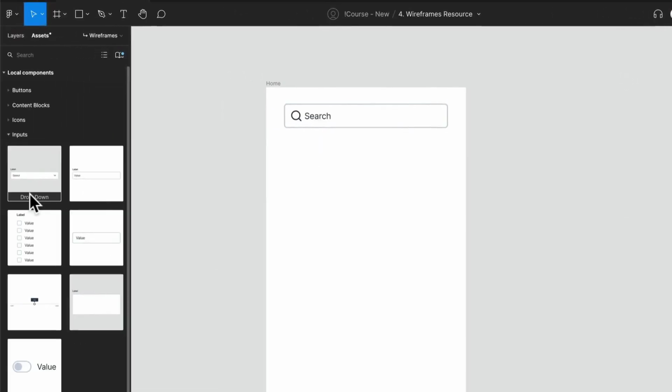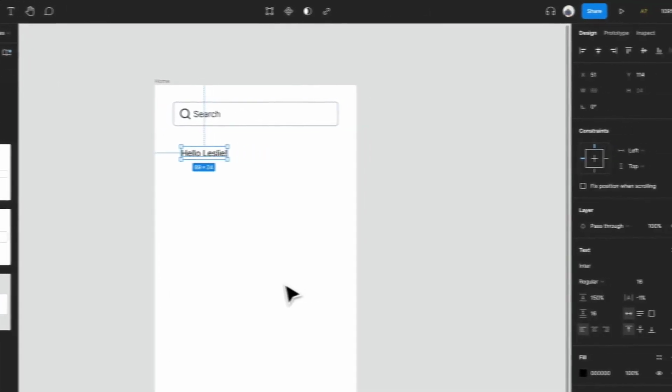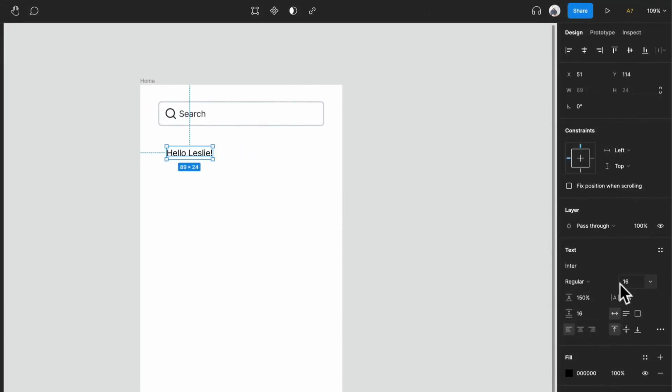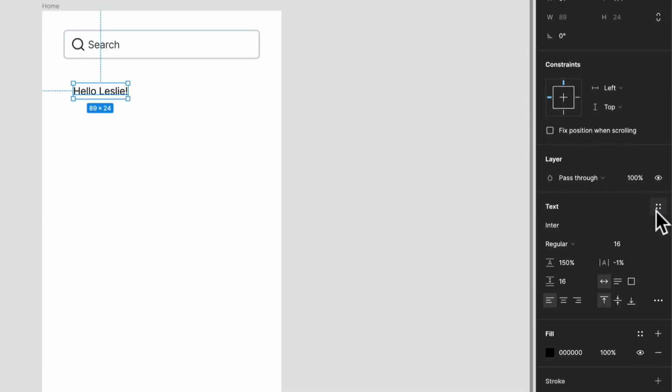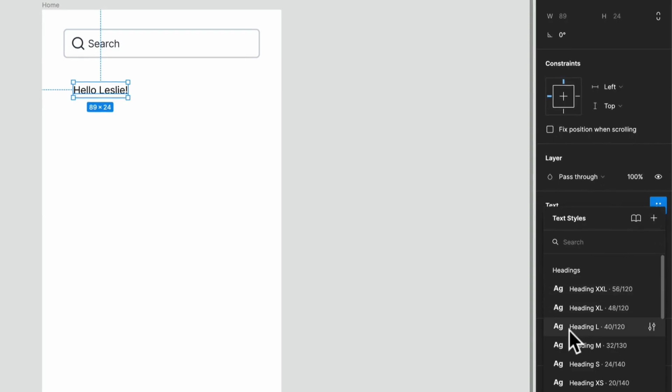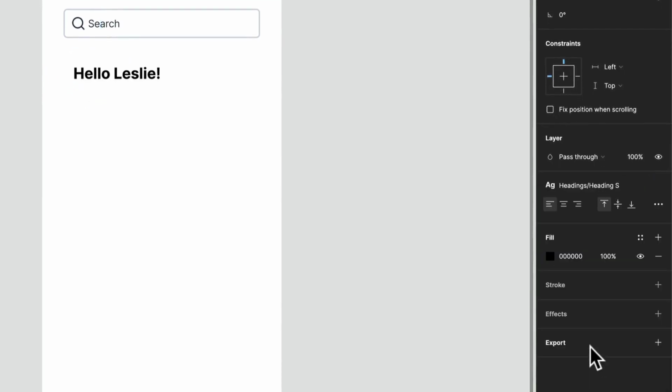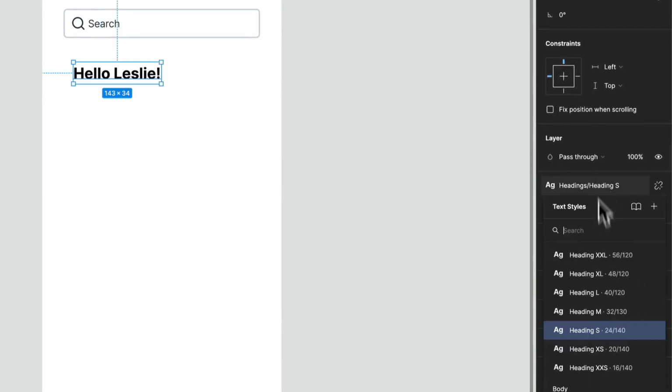And I think it would be nice to have maybe some text here. I'm going to just press T for the text tool that says something like a welcoming thing. So maybe like, hi, Leslie, exclamation mark. And what I'm going to do is go into my styles. So you press this little icon here in text. I'm going to go to my text styles and select maybe heading S.